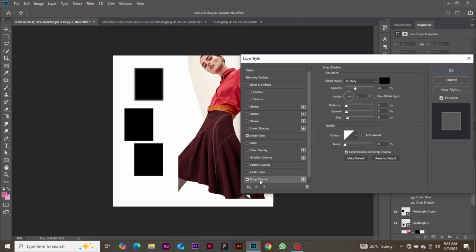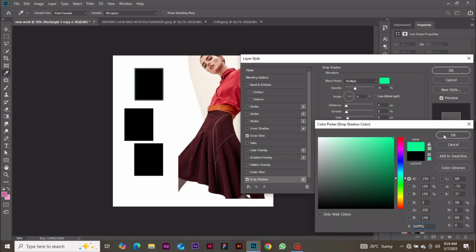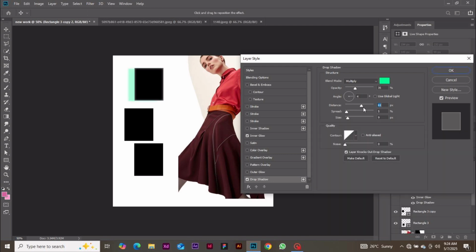You can add drop shadow. Now to add drop shadow, you can simply click here. Let's say we want to use this color of drop shadow, and then you can change the distance of your drop shadow, how you want your drop shadow to spread, and the size of your drop shadow.